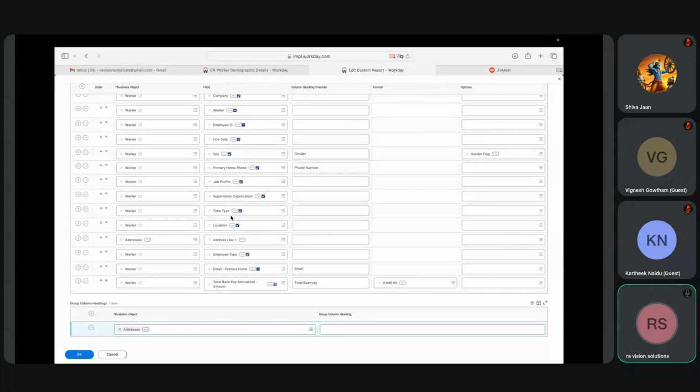So for that purpose, they have given a precondition stating that whenever you define any related business object, that has to be defined here, in the group column heading.